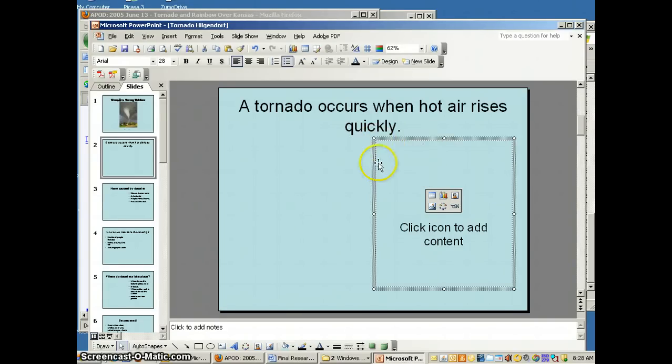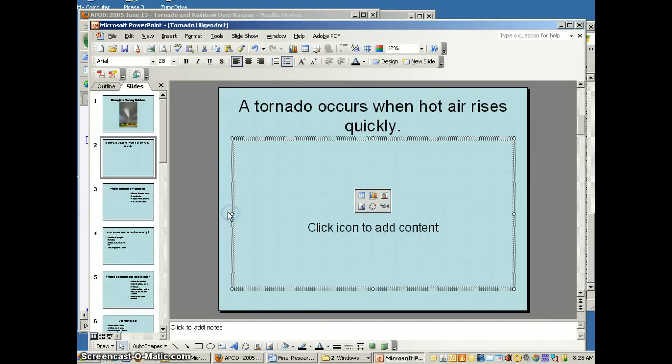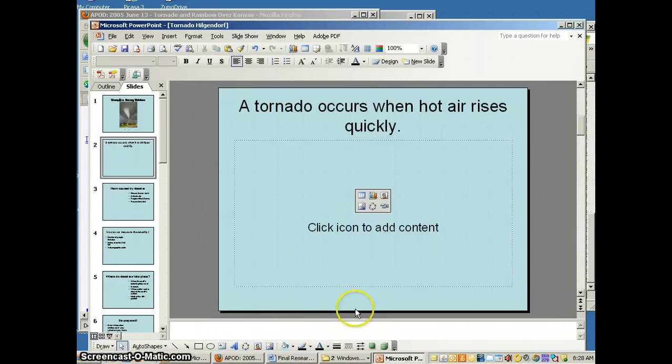And then you can make this other one bigger if you want. So then you could have just one big picture and then a lot of information down here about why hot air rising quickly makes tornadoes. So people will be listening to this and just seeing a little bit of information that makes them remember the information that you're talking about.